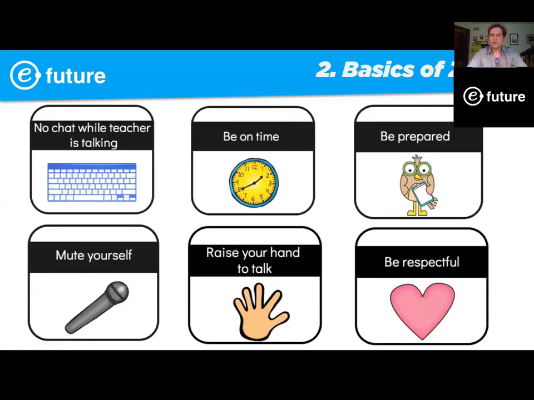Set some basic rules for your students when you're using online teaching. Make sure your students know that the same rules apply and that there are some new rules that you must learn to do, such as no chatting while teacher's talking, maybe muting yourself.